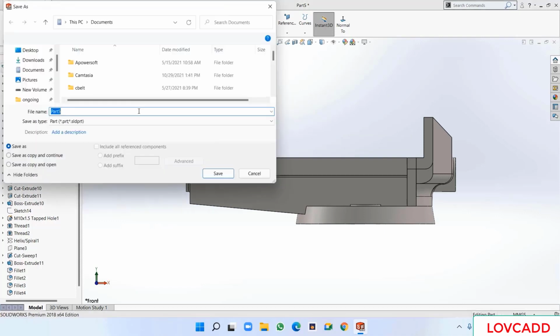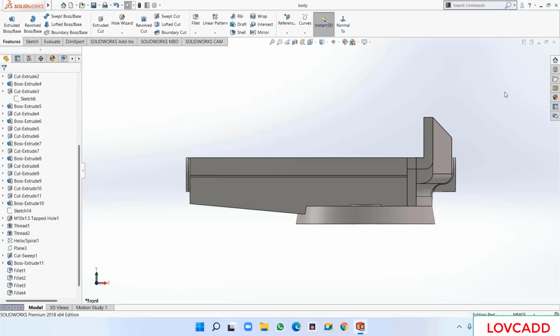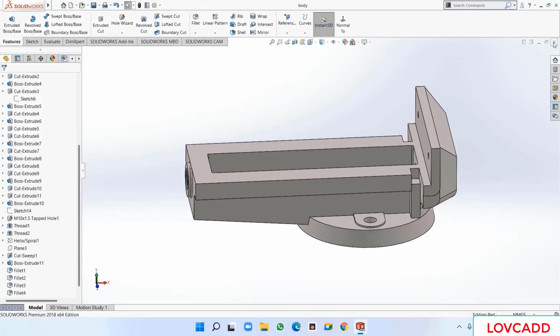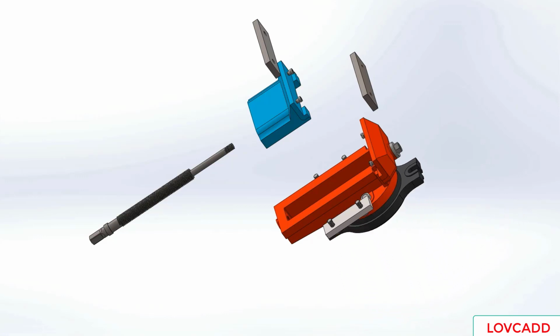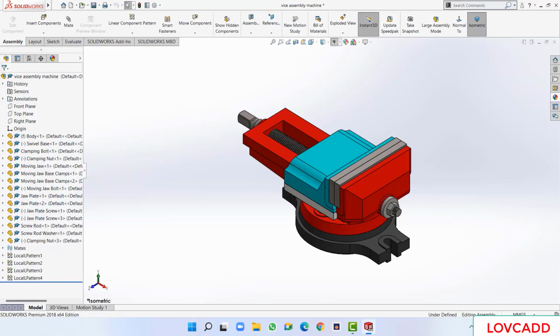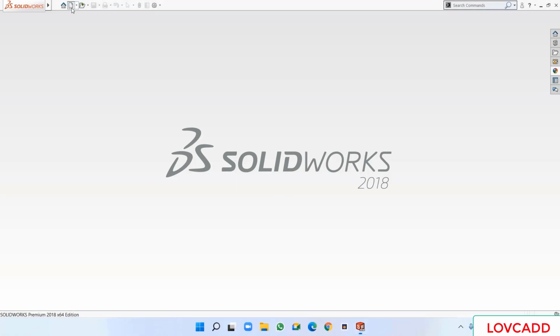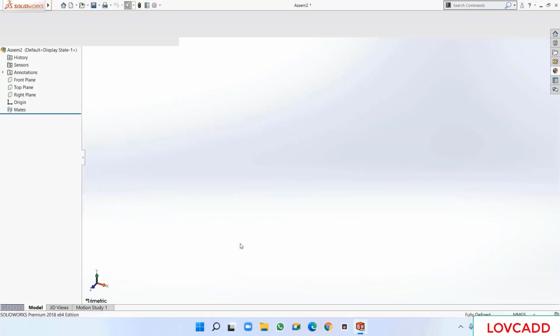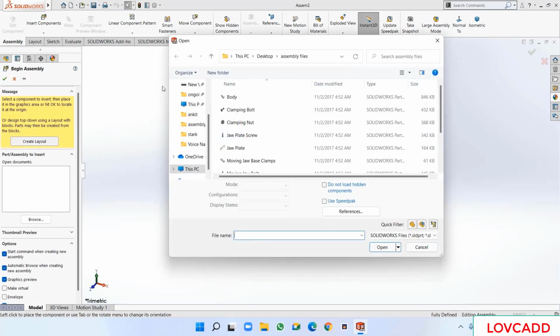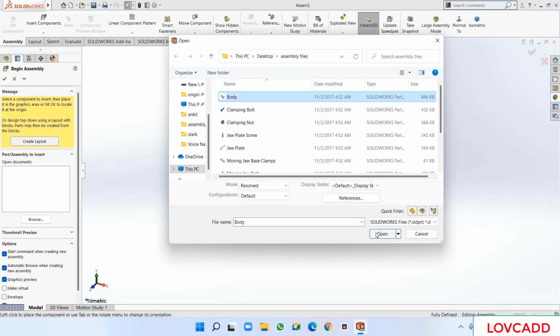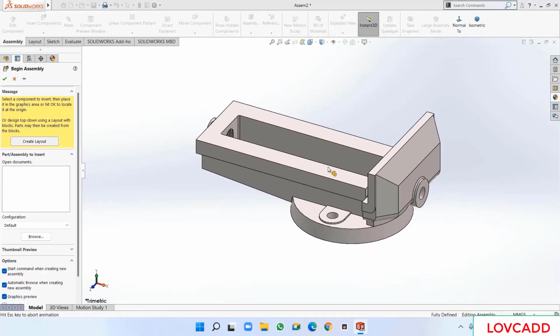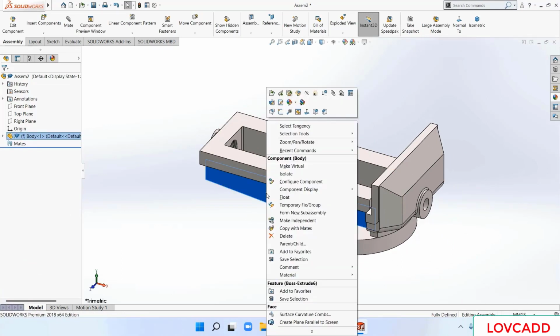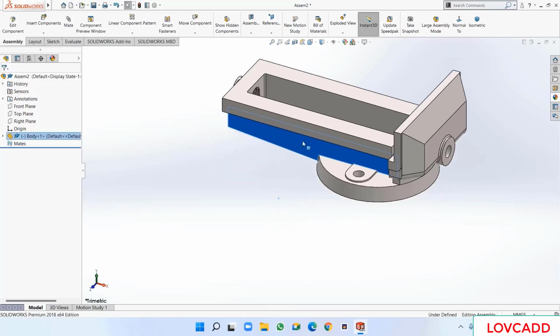So go to save as, save this part as body, click on save. Close this. So we have created all parts of Swivel Machine Vice. Now next is the assembly part. For this, in SolidWorks, open new, select assembly, click on OK. Now in this section, go to insert component and search for the Swivel Vice assembly files. Now first I'm going to pick body, open it, place it on screen, right click on the body and group relation float. So it will move now.